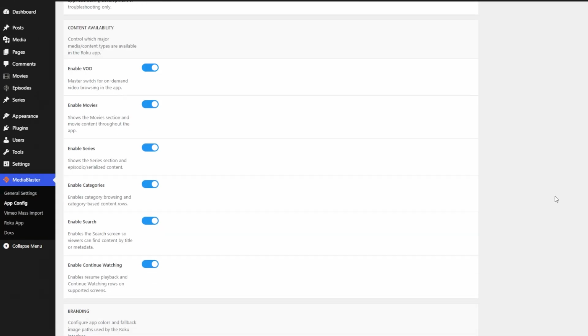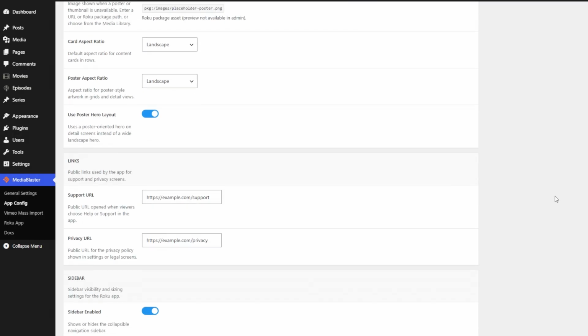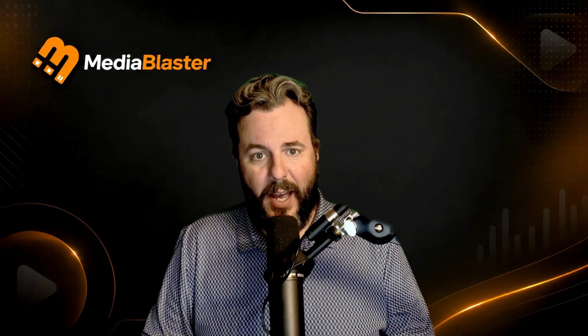The most important setting is the address of the WordPress website. That tells the Roku app where it should retrieve its content. You can also configure things like the app name, logos, colors, menus, and other featured content. The exact settings will depend on the type of channel you're building.